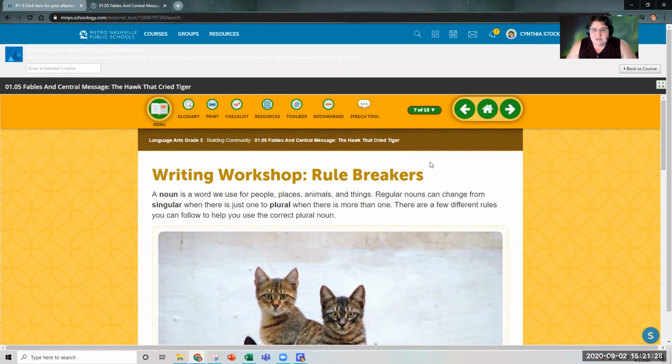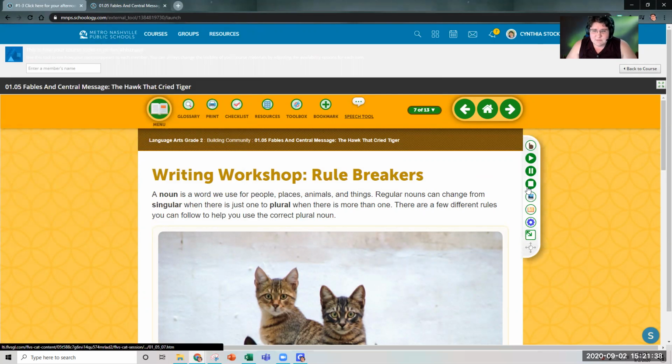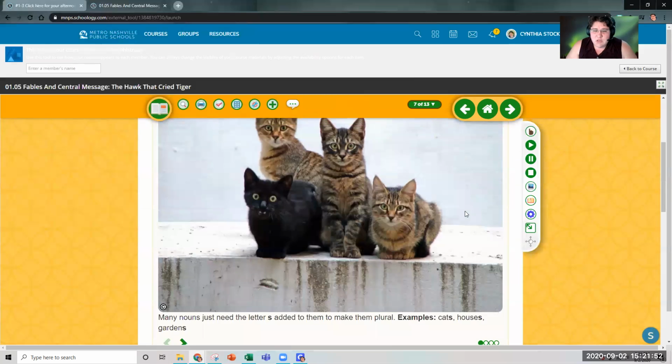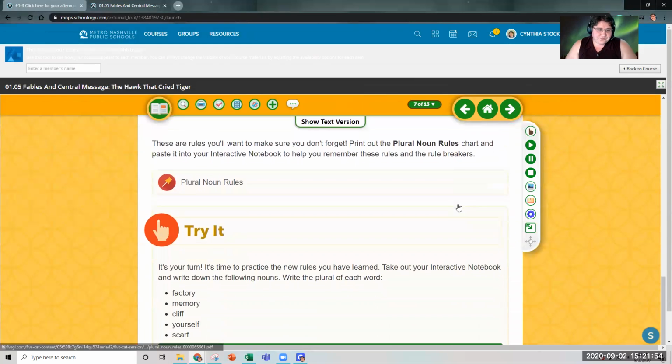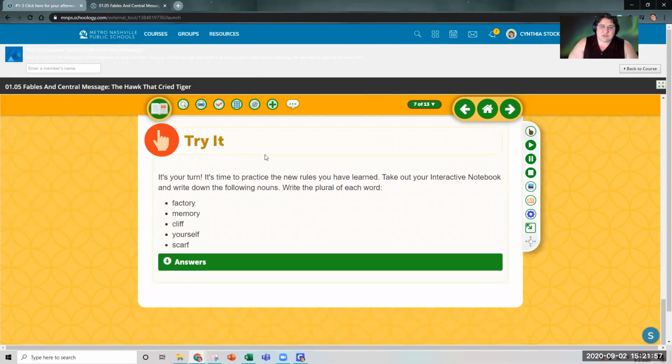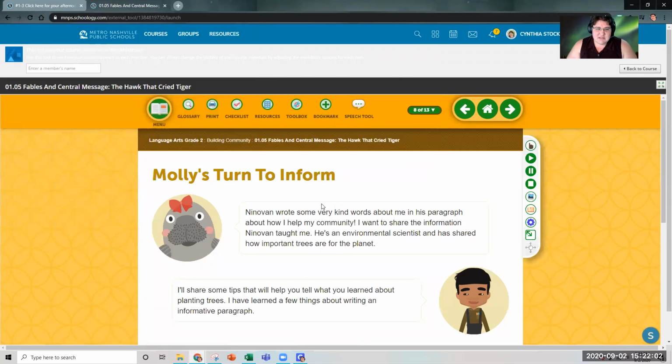I have a bookmark, so let's say that I had to go eat dinner and I need to come back to it later. I have it bookmarked so that I can come back and look at it. And I have the speech tool. This one will read to me, or I can have it read a word or pick a place where it needs to read to me. There's also a picture dictionary and a regular dictionary in case you don't know what the words are as well. And as you go through, it's going to have little activities for you to do on your own, just to practice. Most of these are not graded.